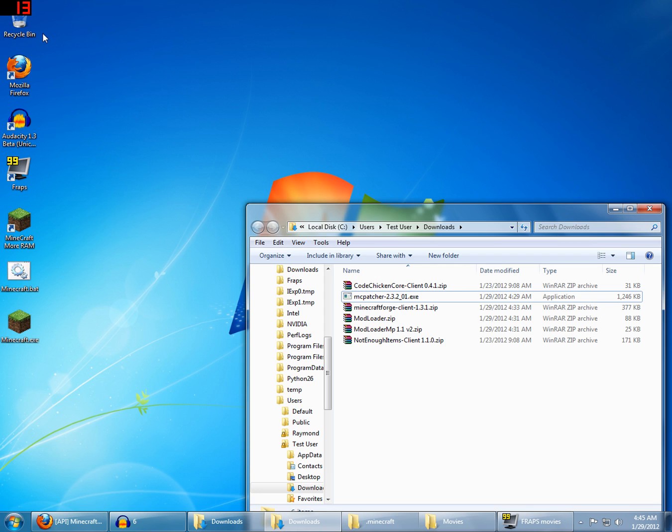I'm going to give everyone a tutorial on how to install the mods I use, because I've been asked a few times. So let's start off. I have the Minecraft.exe here that I downloaded. Ignore these others for now.